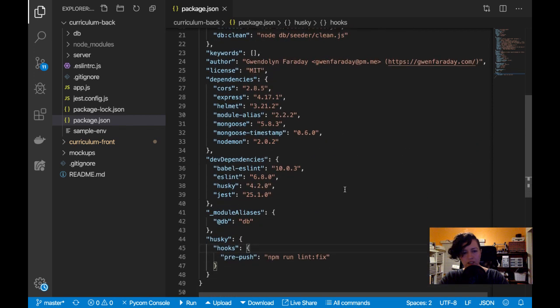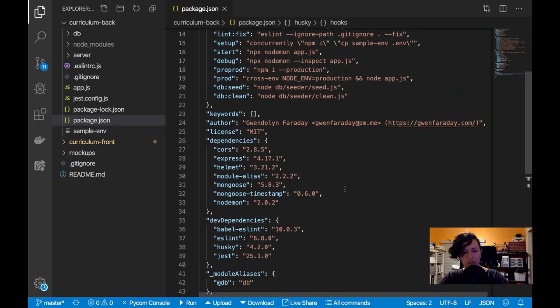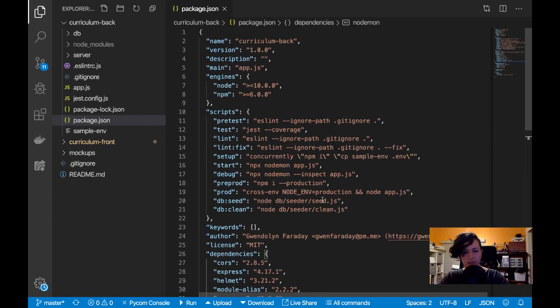What else did I change? So that's pretty much it. You can see I added all these dev dependencies. And yeah, this was just a bunch of cleanup pending items that I needed to finish.